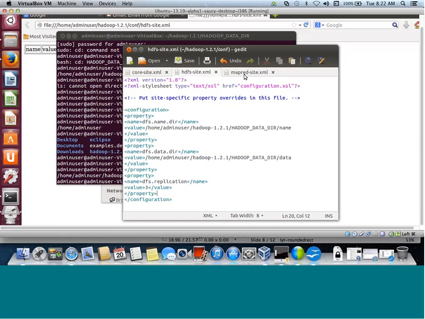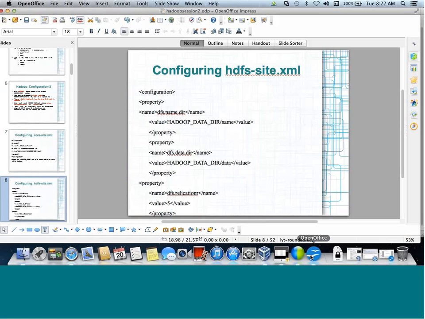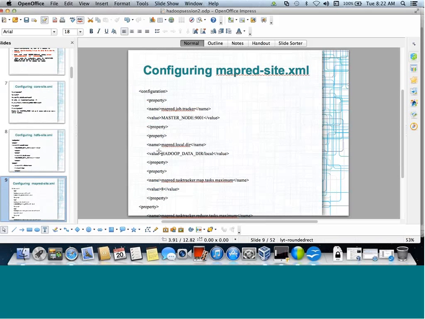Fine. Now comes the third file, which is mapred-site.xml. This is the place where you will specify the job tracker. Just open the slide and make the entries. I have tried keeping the number of entries minimum. We'll go to mapred-site.xml and make these entries there.